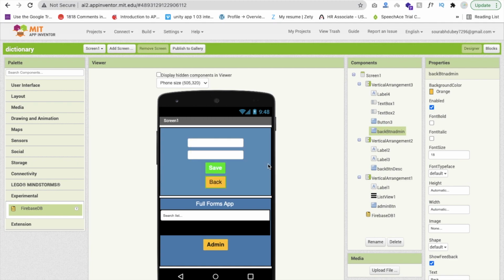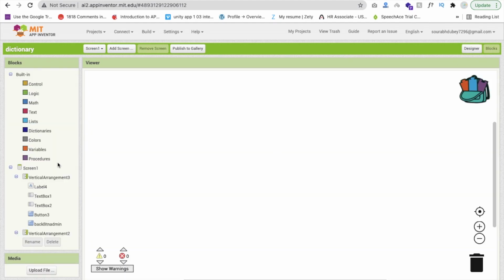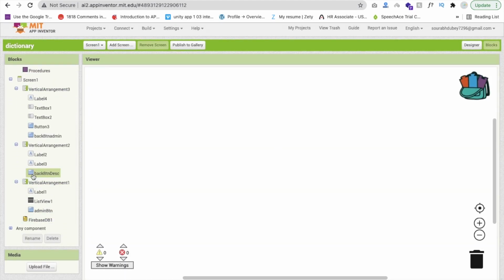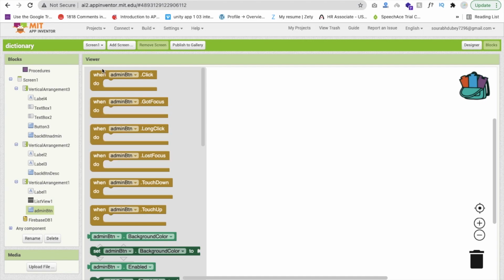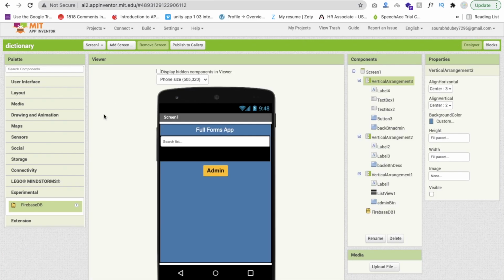Okay, fine. Now let me just hide this one vertical, this will make it off. Now go to the block. Whenever someone clicks on this admin button, we need to ask for the password. That way no one can add words here, only the admin can add them.